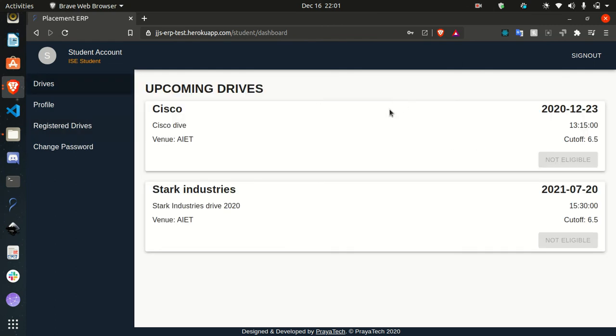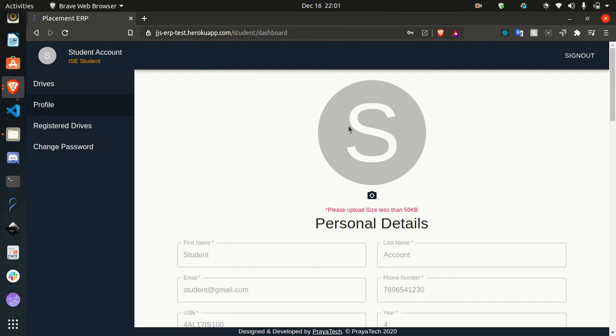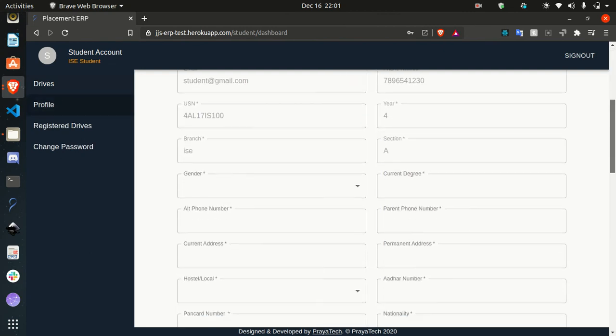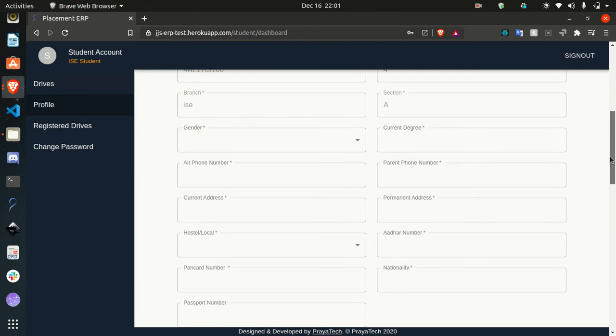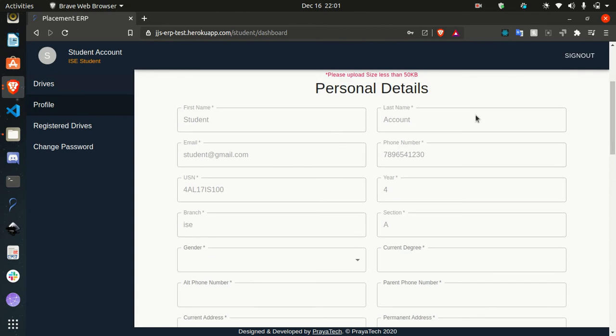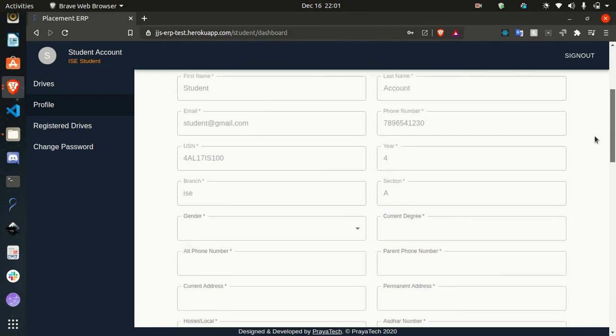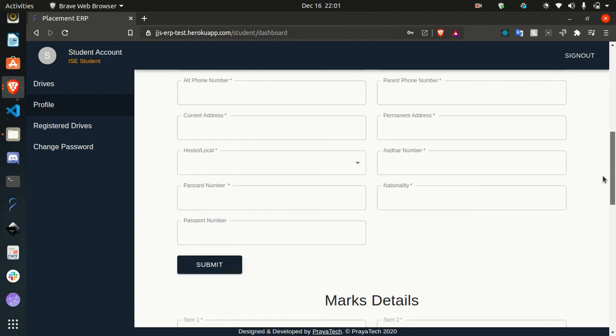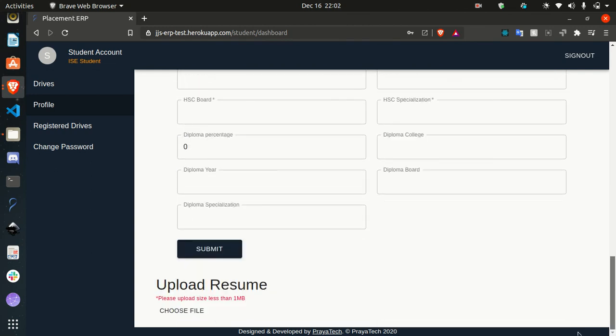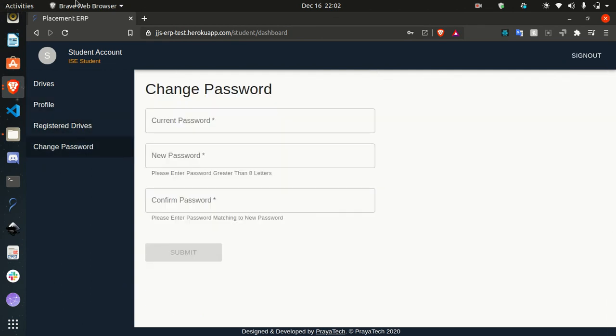This is the upcoming drive section for registering, and then comes the profile section where he can upload his photo and see all his basic details. Basically he cannot update his name, email, and other important things, which he can update only by visiting the concerned placement officer or the faculty. Then he can also upload his resume, check the registered tab, and change his password.